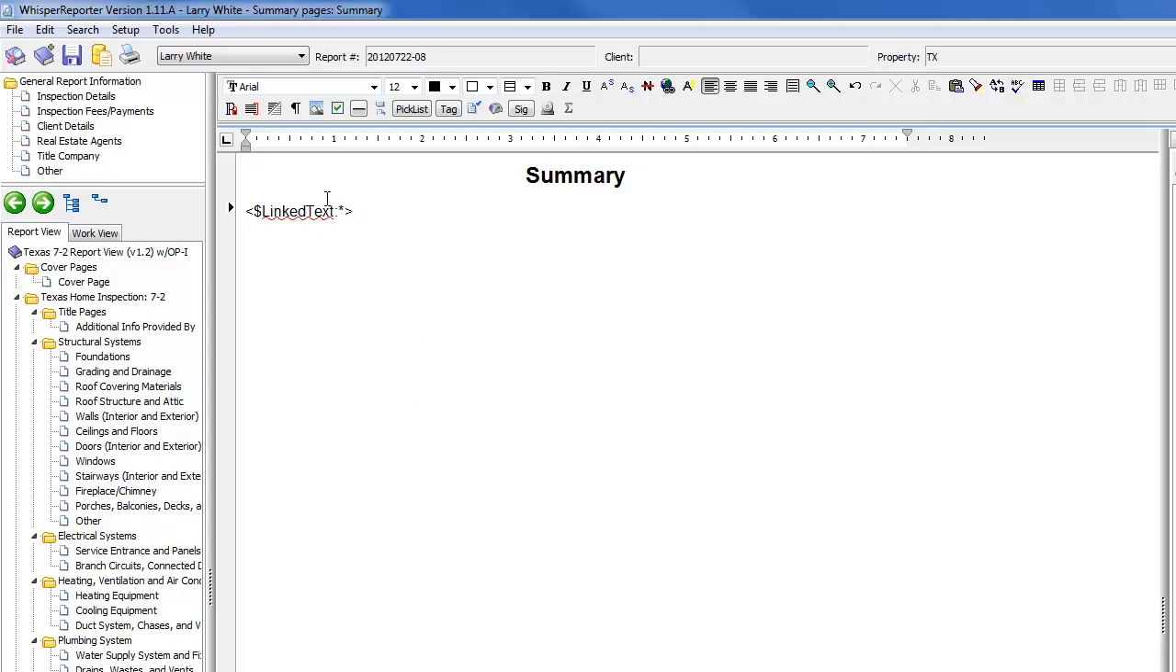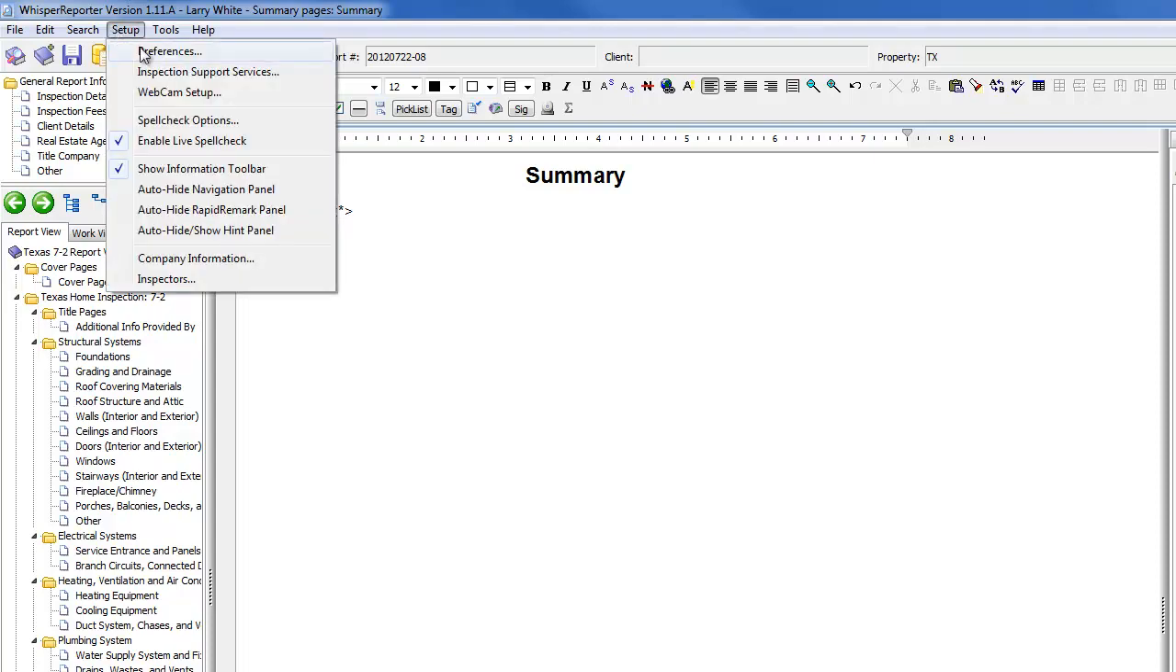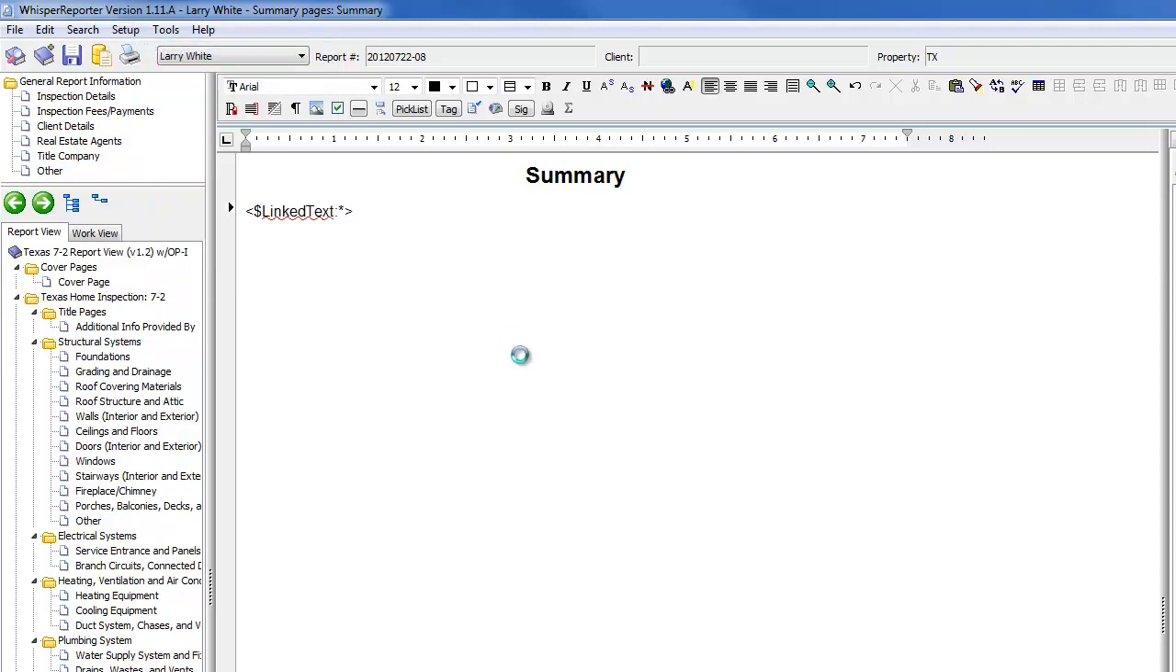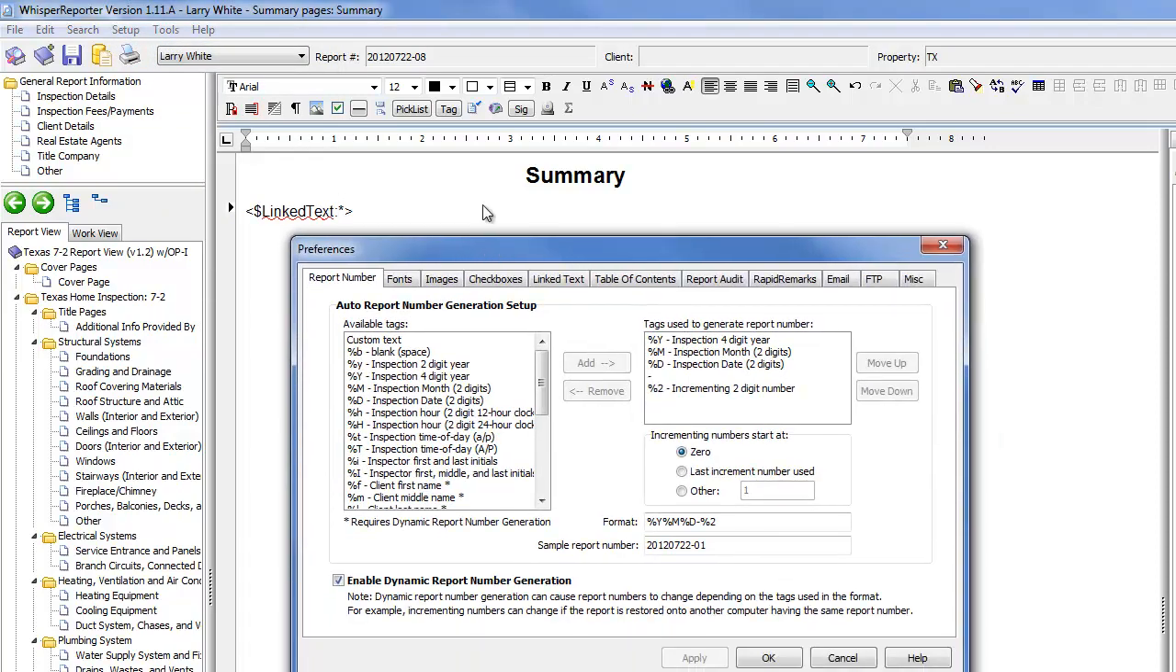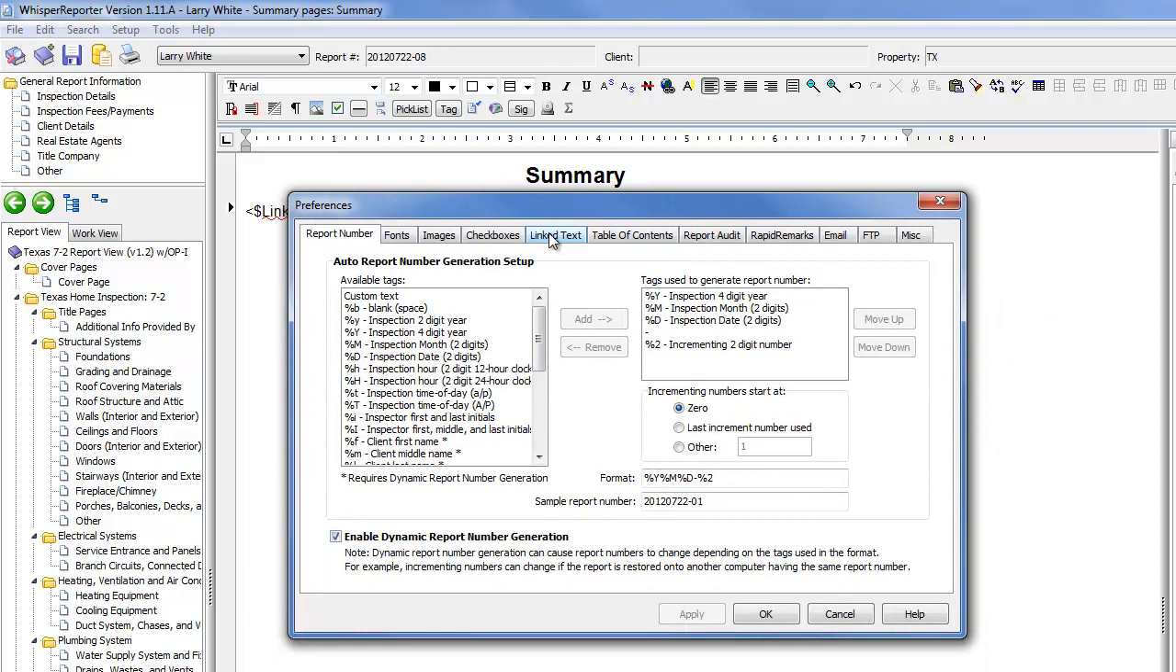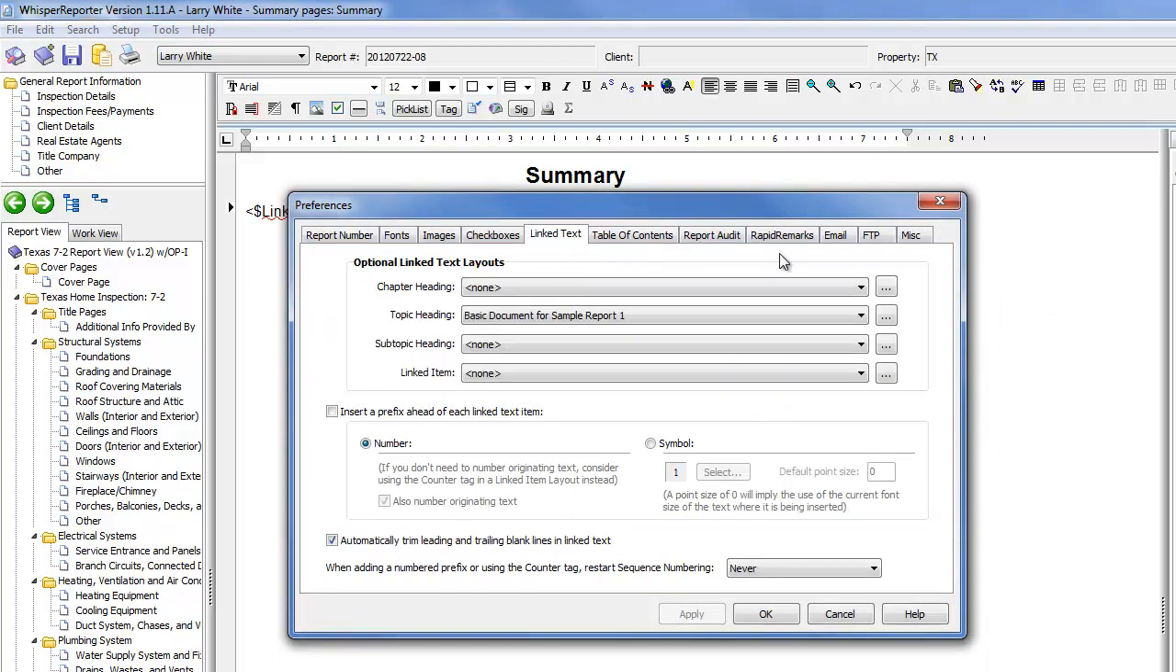Now, one thing you might want to do, I would certainly suggest it, is if you're going to use this feature, you need to come up under Setup, go to Preferences, and in Preferences, we have a tab here. There's a lot of preferences we have so you can customize the program. But one of them is linked text. And in the preferences for linked text, we have a number of headings that you can instruct Whisper to include in front of your items that have been linked.